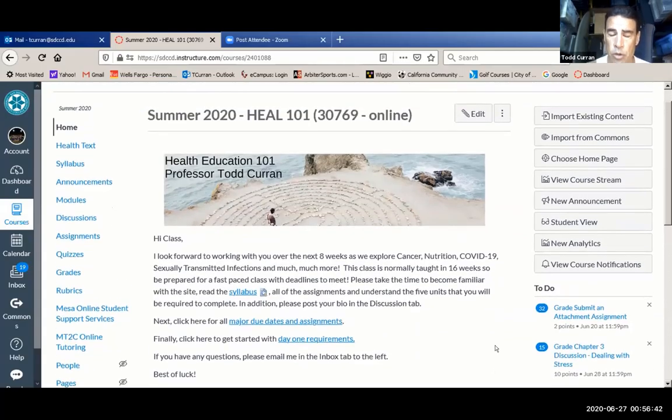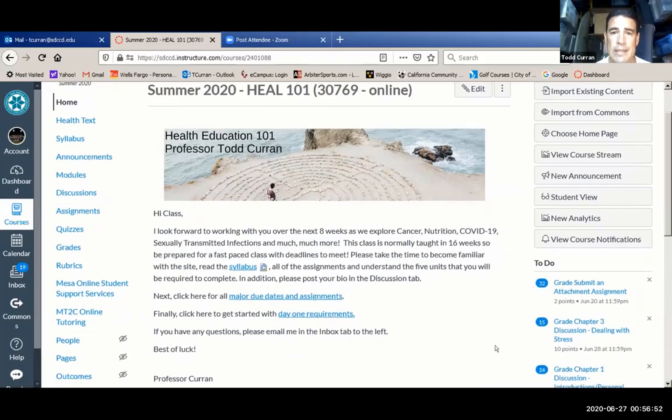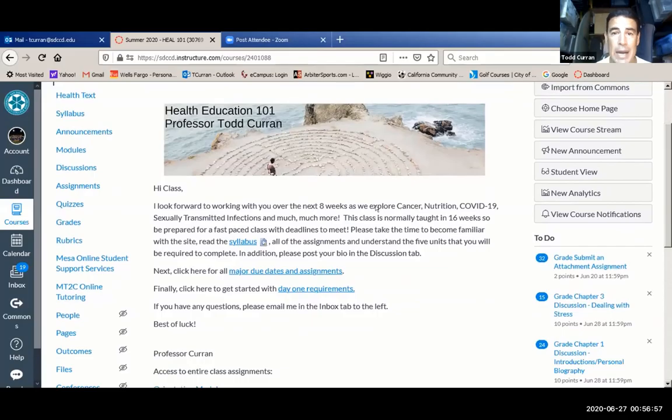I was looking at a lot of the homepages that were being posted on the discussion board for the buddies page. One of the things I would always recommend is, the less text you can put on your homepage, the better. This might even be too much text in my opinion, but at least it gives them an introduction. It talks about what we're covering. Obviously, in health education, I included COVID-19 because of how pertinent this is in our lives right now.